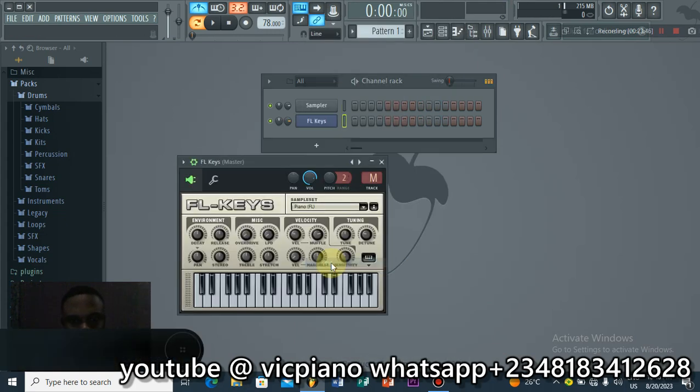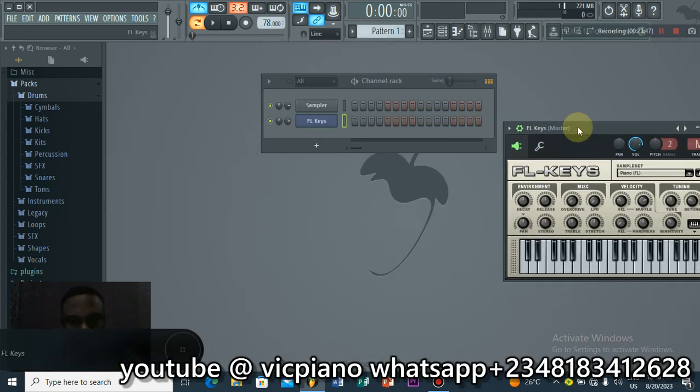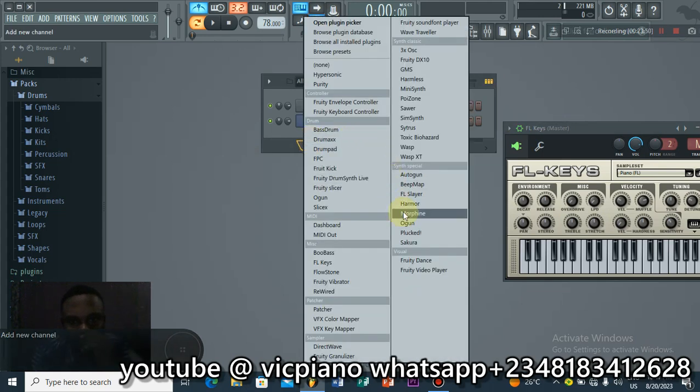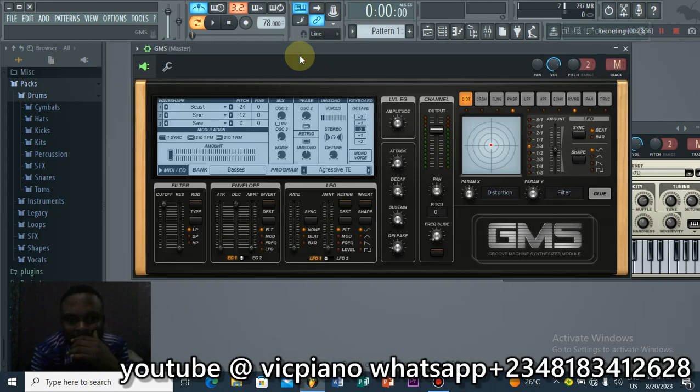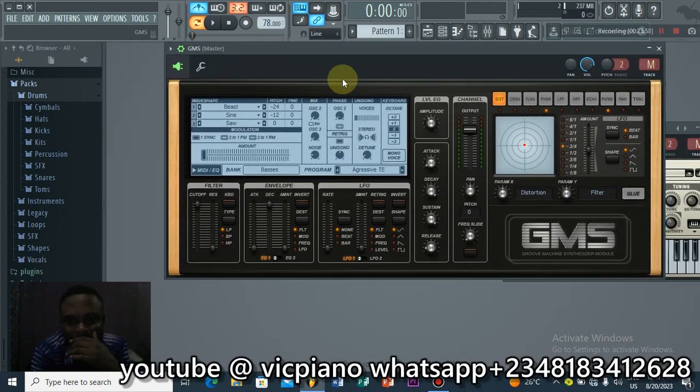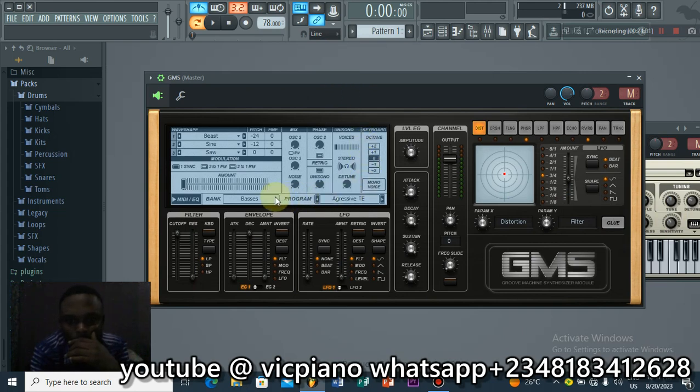If you click FL Keys, it's going to load. So this is it. Then let's load another plugin, let's say GMS. So you see, every plugin has a different design. They all have different designs, but there is one thing that is common in the plugin.